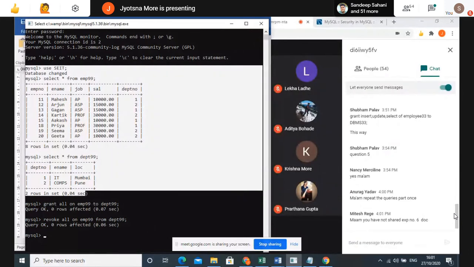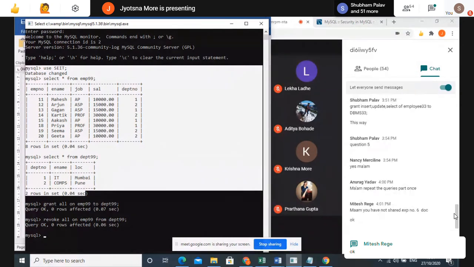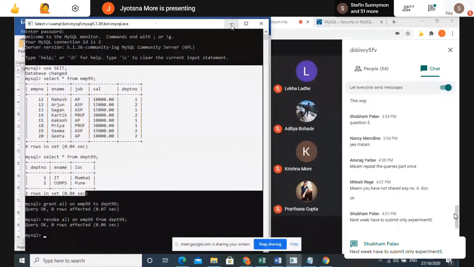No, Mitesh, I have not shared the experiment 6 document because today we won't be able to finish that experiment. So today, whatever questions we finish, you just keep the output ready with you. Next time when I share, you can add those. Right now I don't want the questions to be shared without completing them and leaving them in between. So in the next lab, we will continue with whatever we have left today. Today just keep your output ready in a Word file.